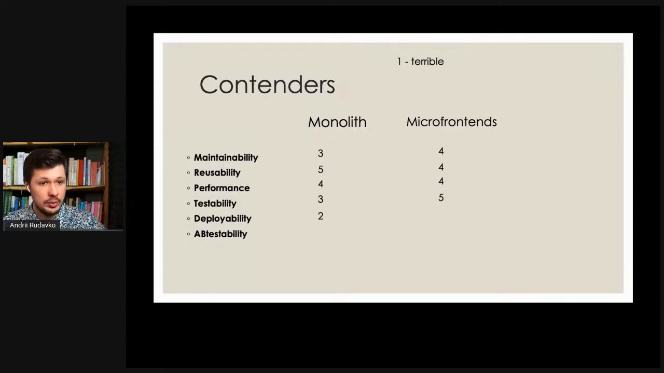Right. Deployability for the monolith, I rated it as a 2, simply because you need to deploy everything. Even if you change the color of a single button, you need to redeploy the whole application. You need to redeploy the components that have absolutely no connection to the component you've changed. And for the microfrontends, I rated it as a 5 because you can individually deploy the components, and that is the definition of microfrontends, and you can be pretty safe that if you make some small change, it would not affect the rest of the application.